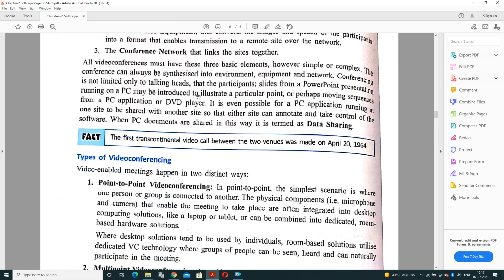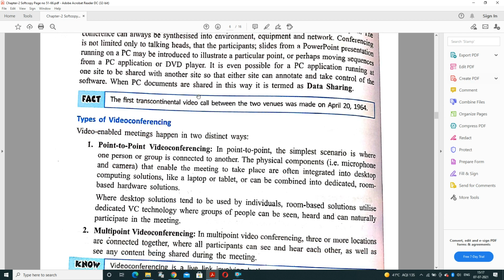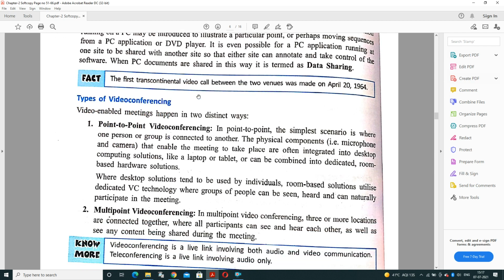So, types of video conferencing. Video conferencing can be of two types. First one is point to point. Second one is multi-point. Point to point: one person to another person, or a group is connected to another. In point to point, the simplest scenario is where one person or group is connected to another. What physical components are required? Microphone and camera, which enable the meeting to take place, are often integrated into a desktop computing solution using a laptop or tablet. It can also be combined into a dedicated room-based software and hardware solution.